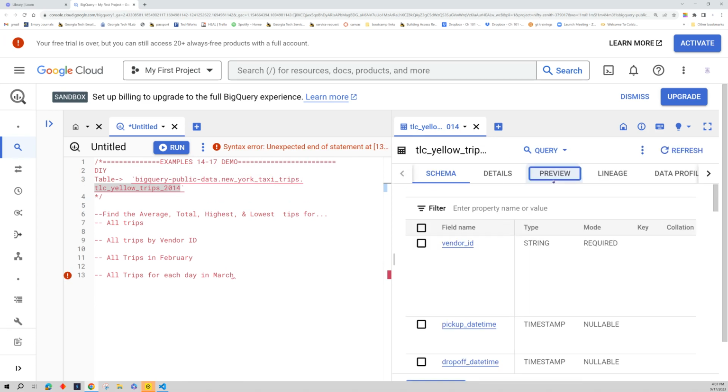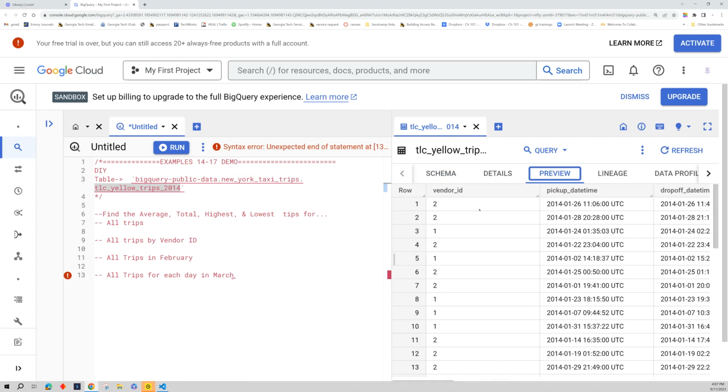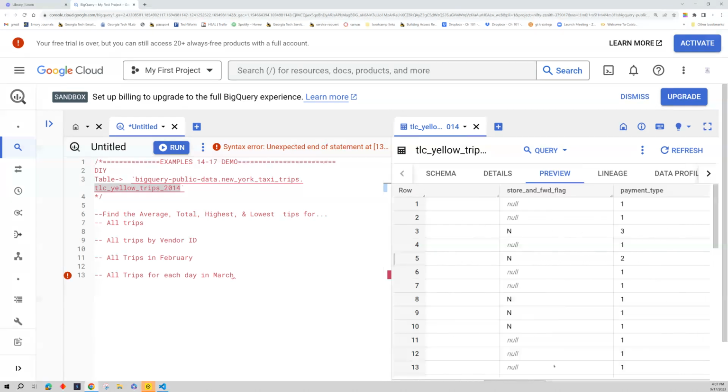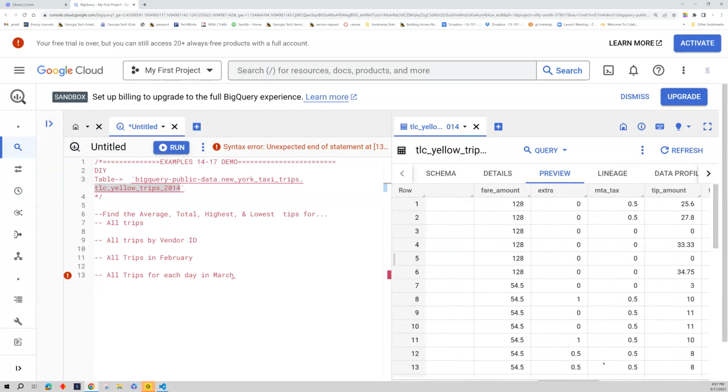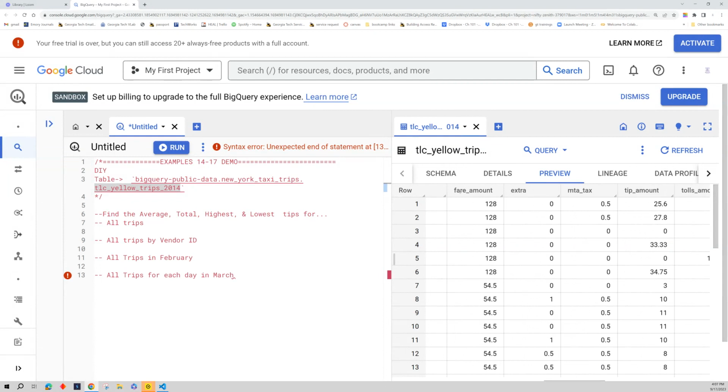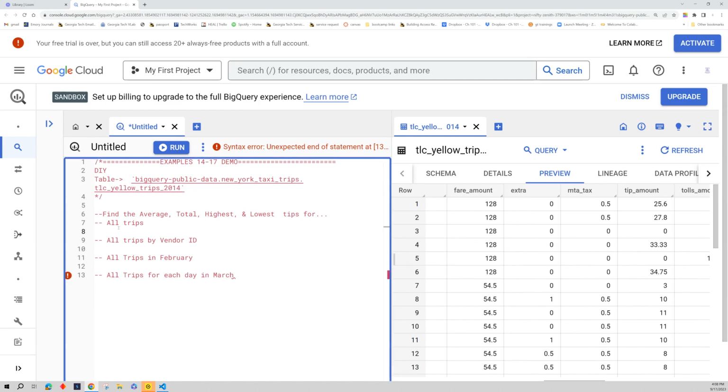We have our schema, and we'll preview it. So we're looking at vendor ID, okay? And we also want to look at tips. So I just like to see what it looks like. Okay, so we have the fare amount, extra, MTA tax, and then tip amount. All right, so for all trips, this is going to be really easy.